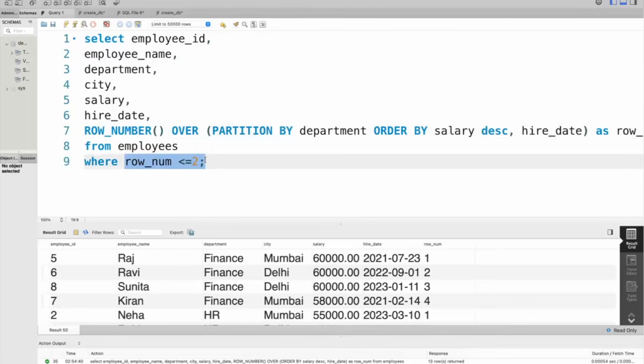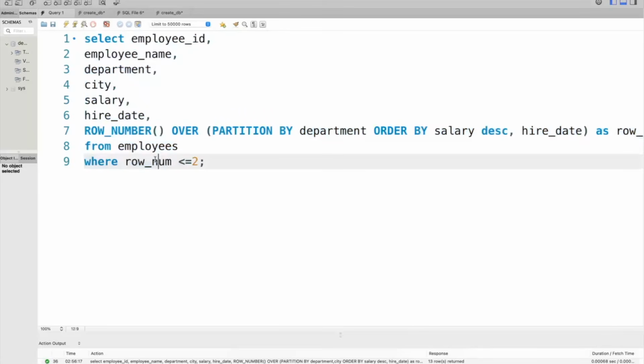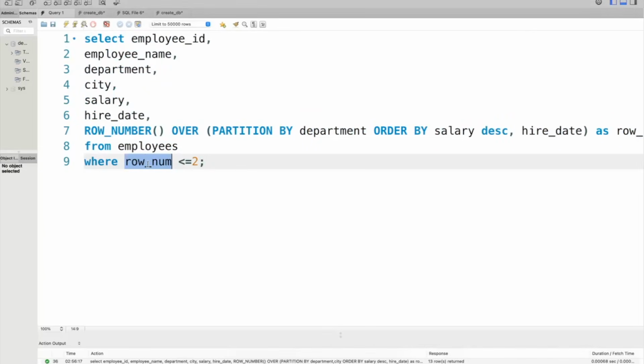You cannot, because if you see the execution order, from and where are executed first and select is executed later. So this is not going to work. It will not understand what row number is, because the where clause is executed first. If you remember, from, where, and select comes later. That's why it will not recognize this row number, because as part of my table from employees, is it here? No. Then how does it know what row number is? So how do we do this now?